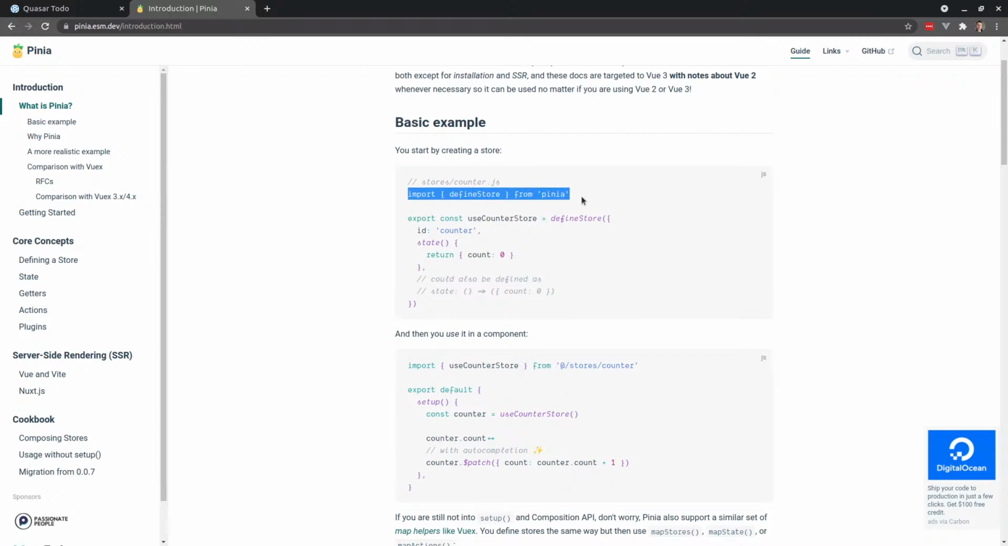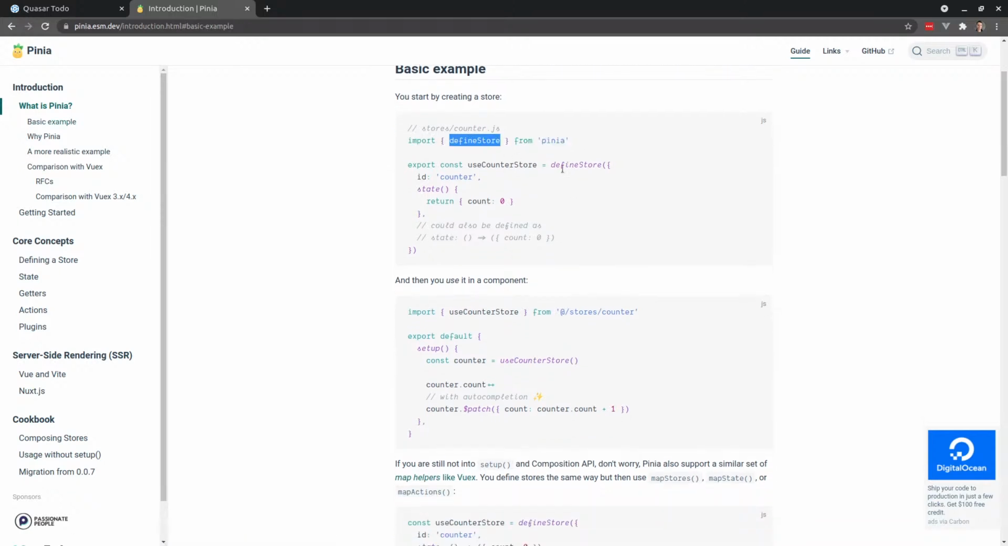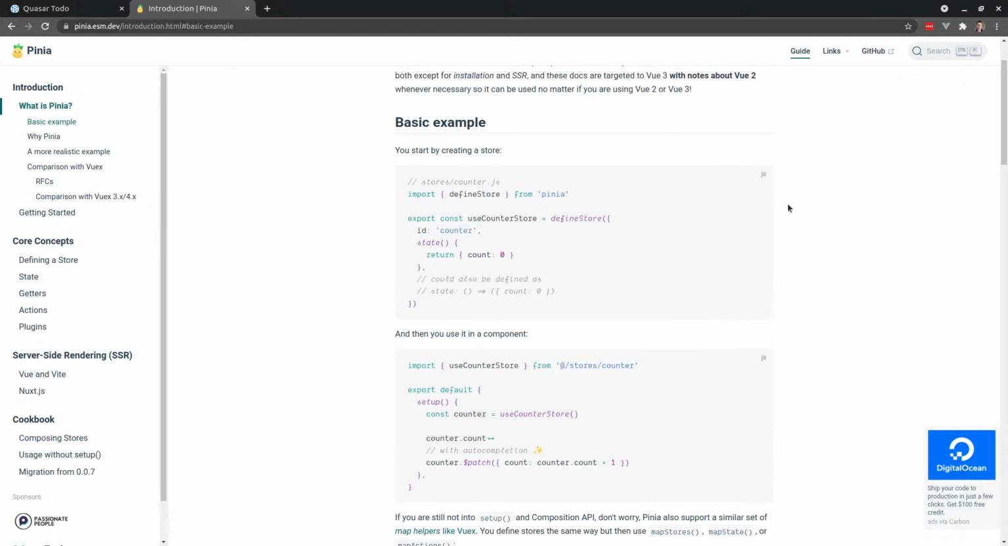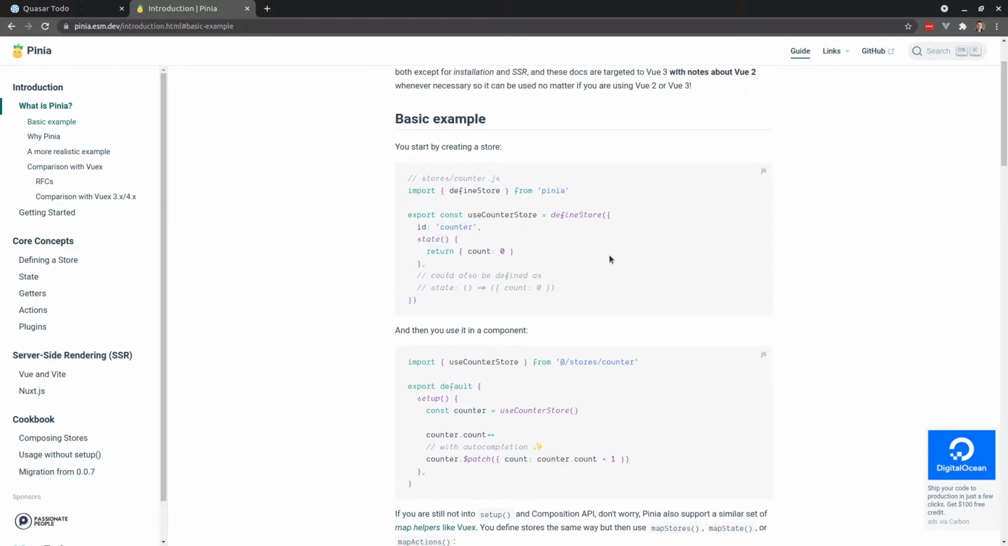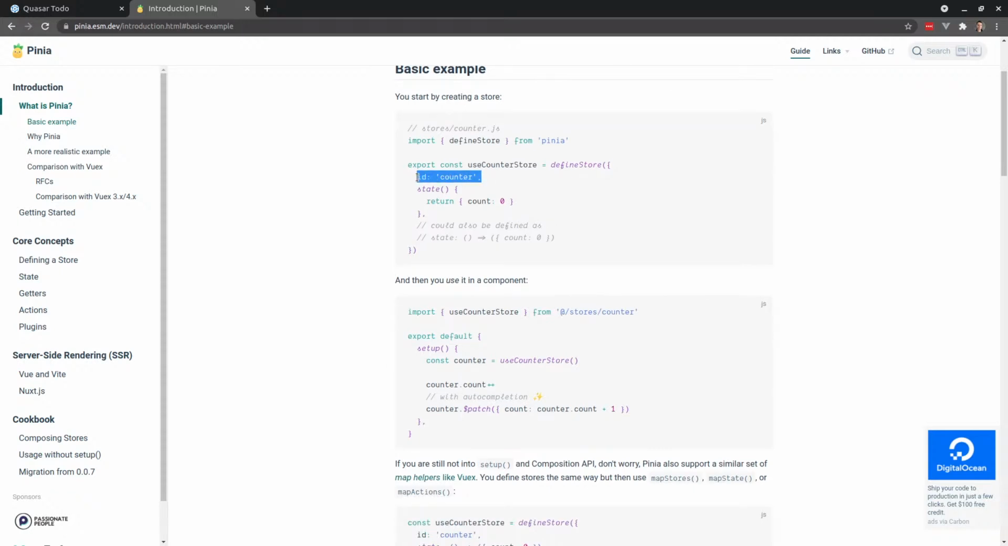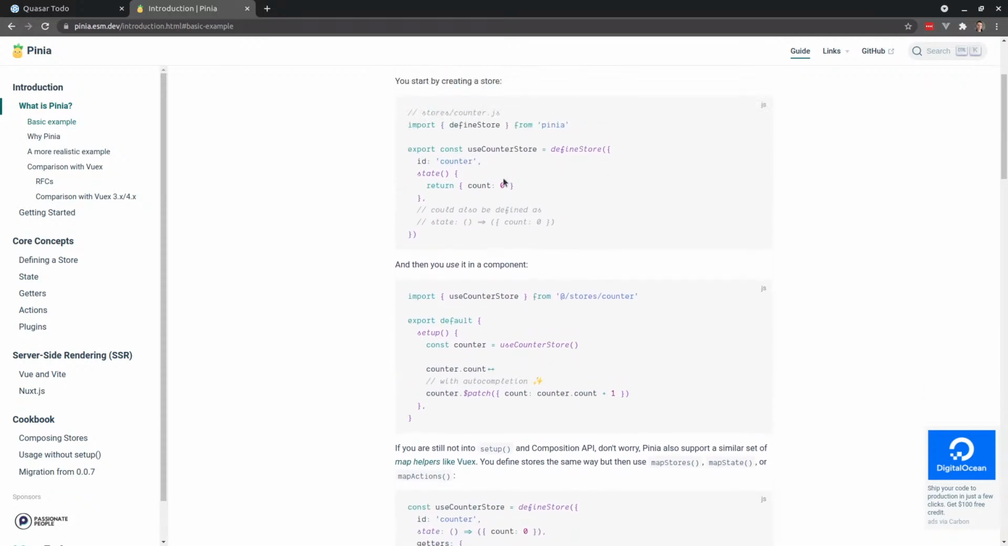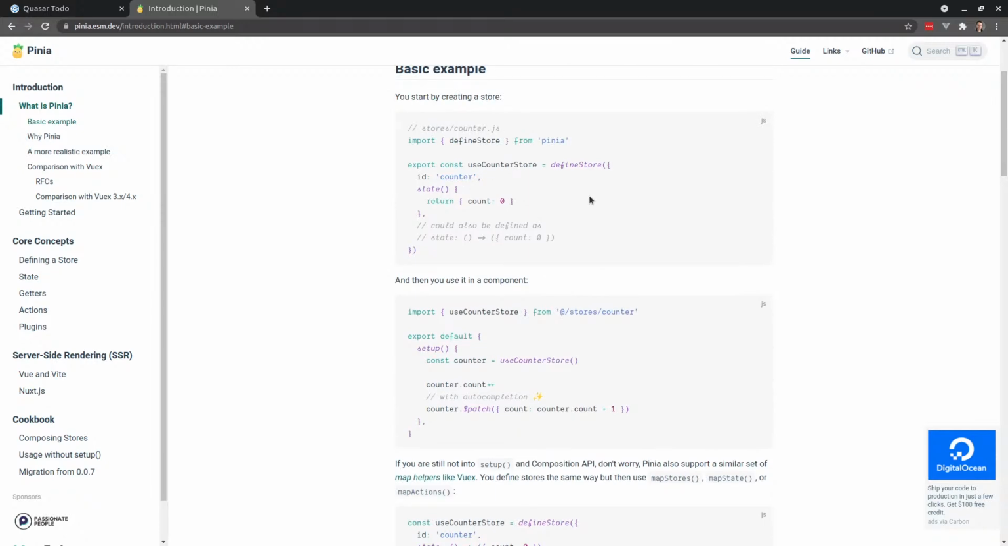All right, cool. So this is using the comp API we use to define store. All right, so ID, do we need an ID there? Is that mandatory or not? And we got the state in there. That's my first question. I don't know why we would need an ID for this. Actually, maybe that's how it's going to show up in the dev tools.